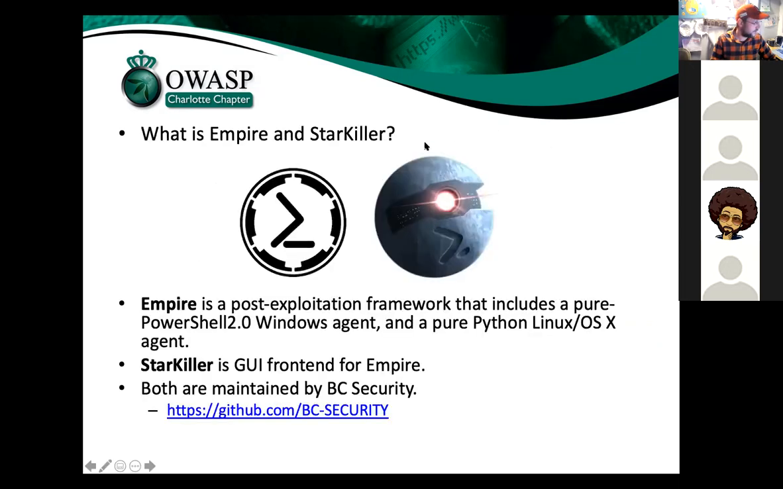So what is Empire and what is StarKiller? Pretty self-explanatory. Empire is a post-exploitation framework for Python, Linux, and whatnot. It allows you to exploit a variety of different OSs, depending on what your objective is, what you're trying to get at, and what your base machine is. And StarKiller is the front end of it. So a lot of Star Wars related interest bits there.